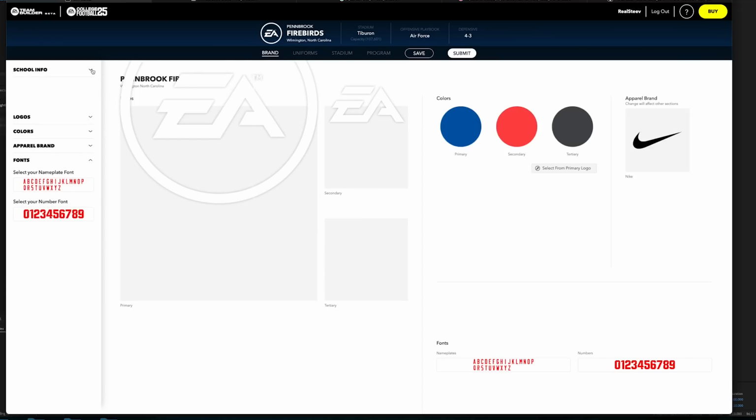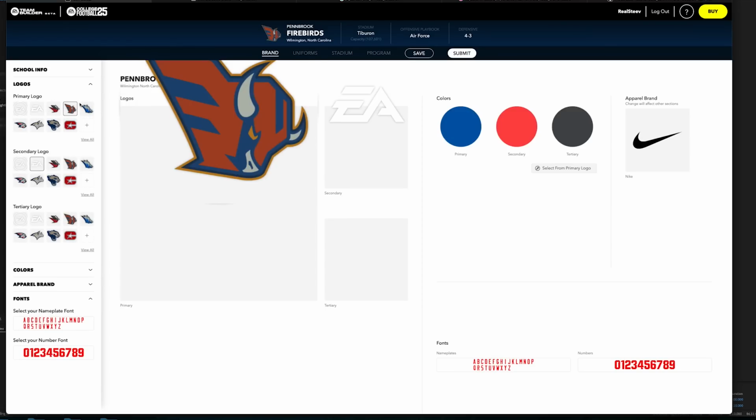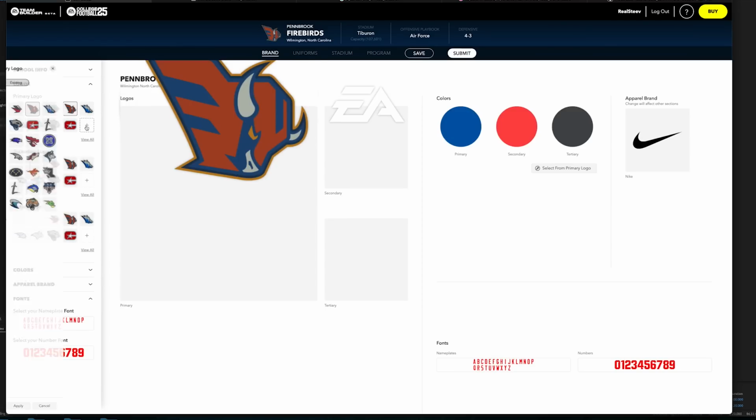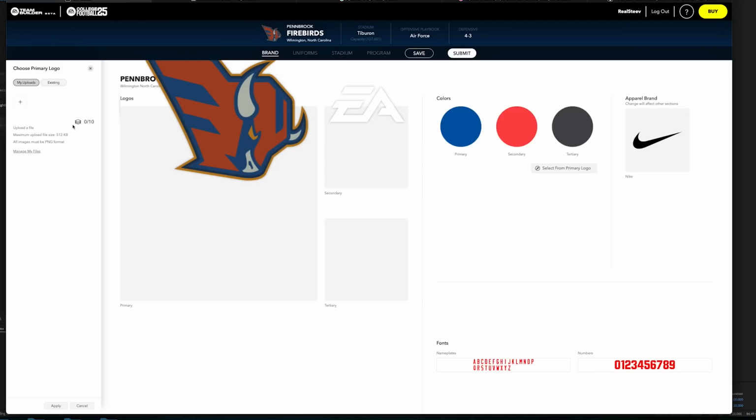But we can collapse school info. Boom, we get the logos. Now, you might be asking yourself, where are we going to get some logos? And of course, you could use some of these generic logos, all that. When you hit the plus sign, you get a lot more options. And most of it is the stuff that you would have seen in Madden in previous years. But we don't want that, right? We're going to go to My Uploads, and we're going to do it custom with this.